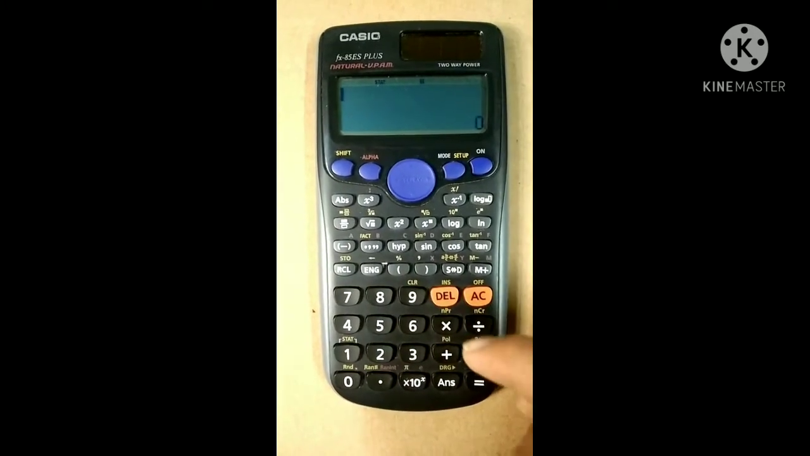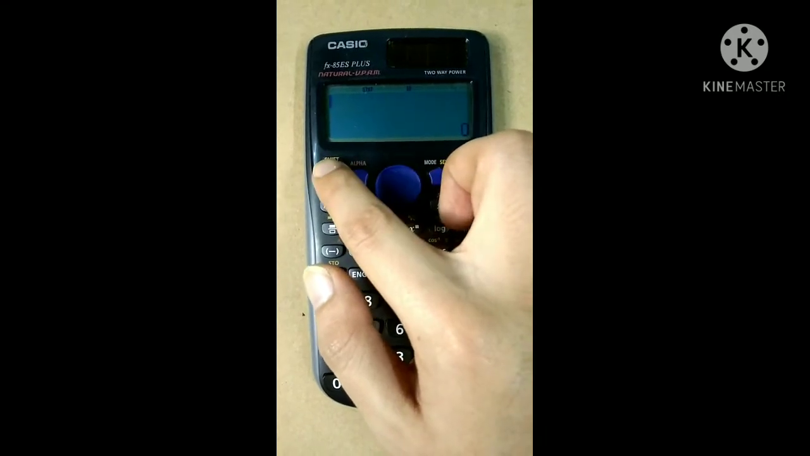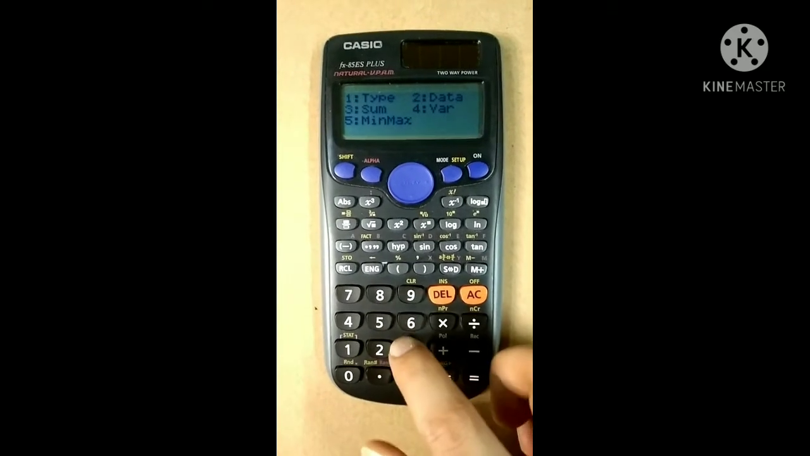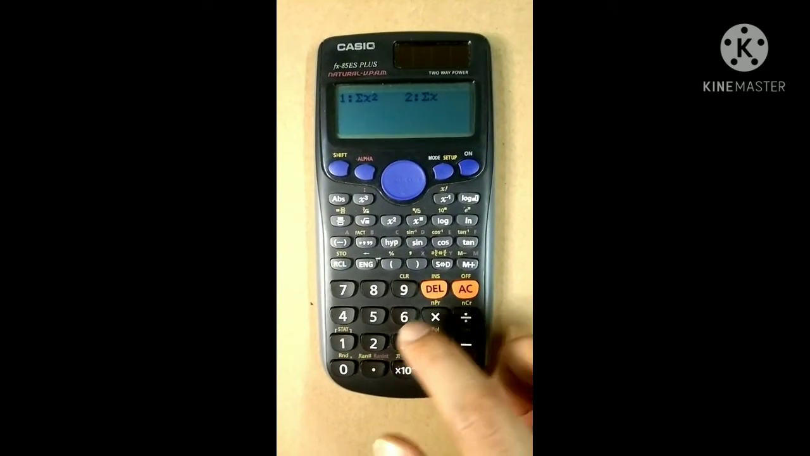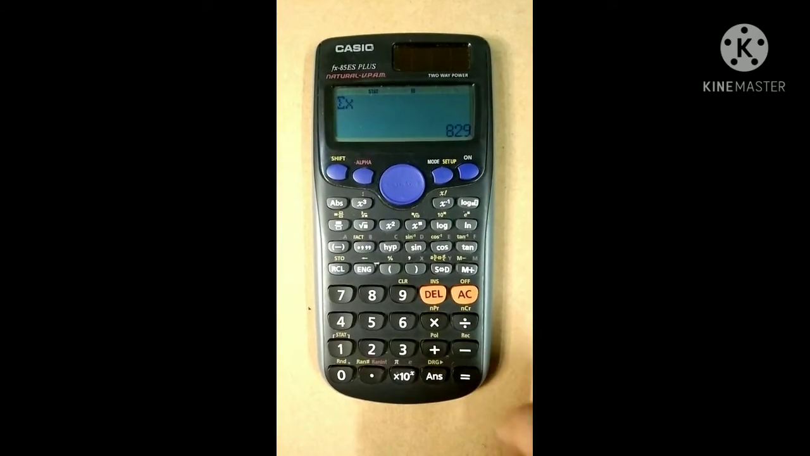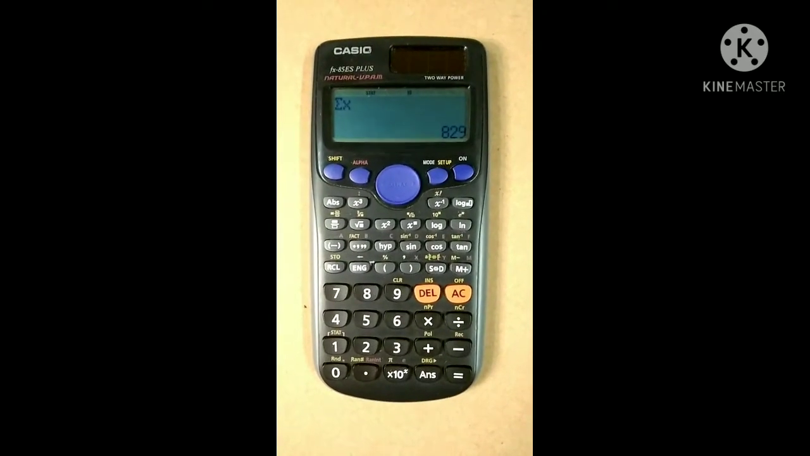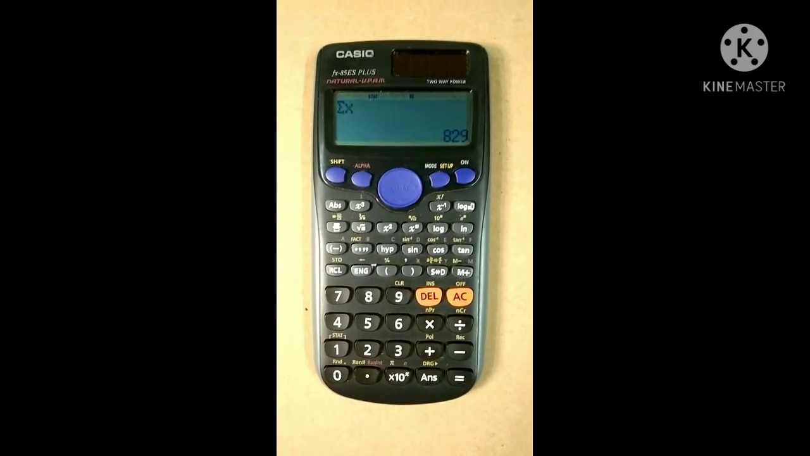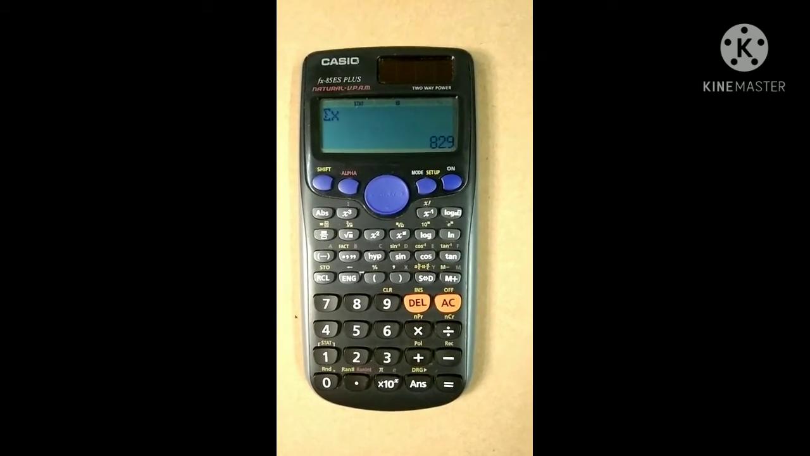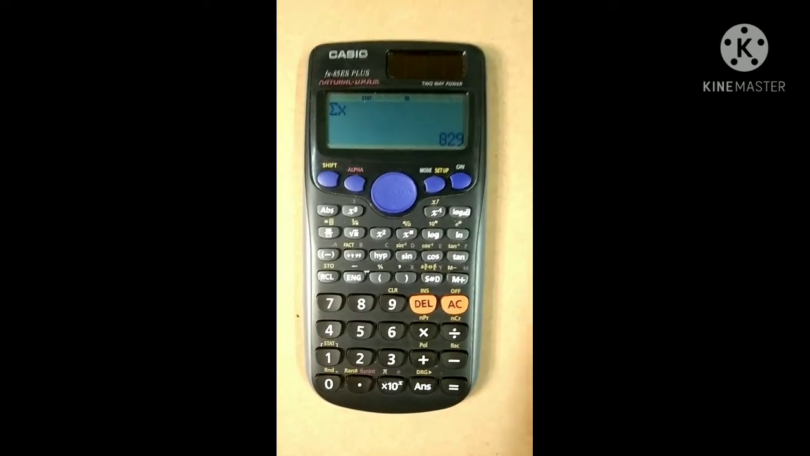And let's go back to those important values that we need to compute. We click shift, then 1 for stat, then 3. And let's go to summation of x. So this is your value for your summation of x. It means that this is the value when you get the total of all your grades that were inputted in this calculator.